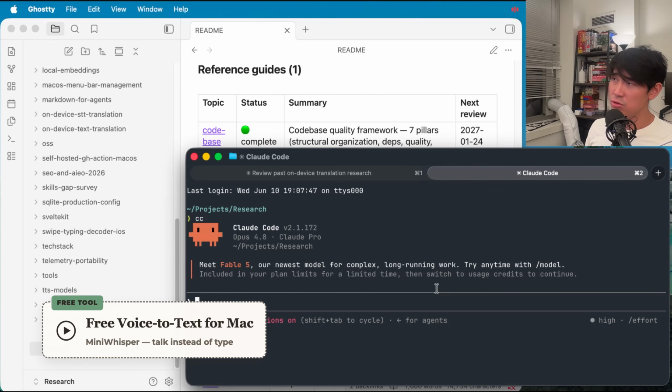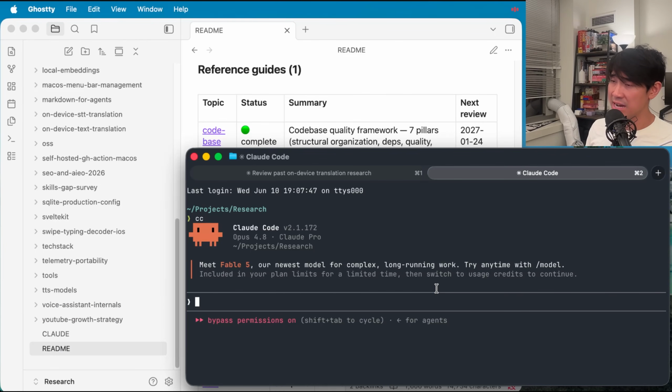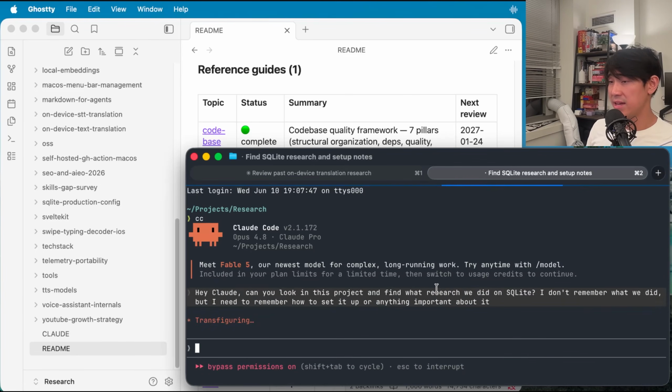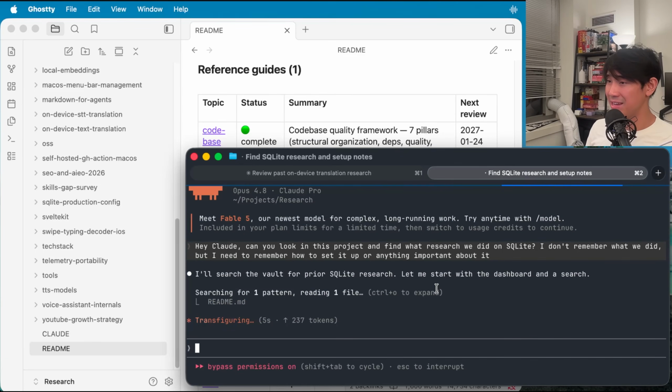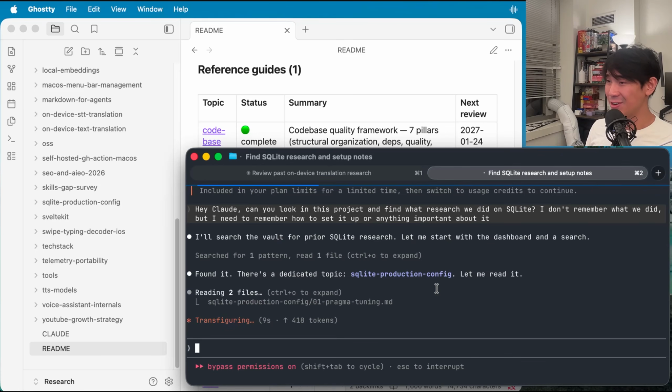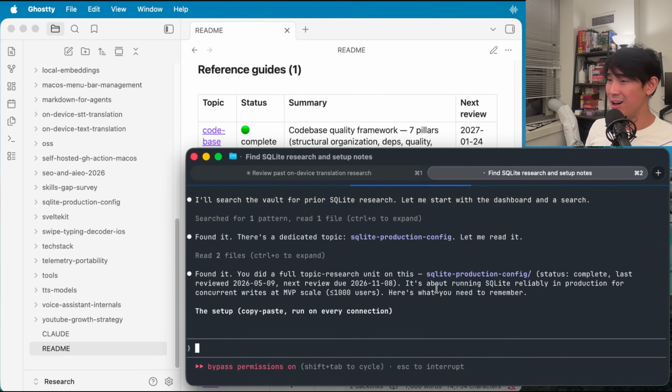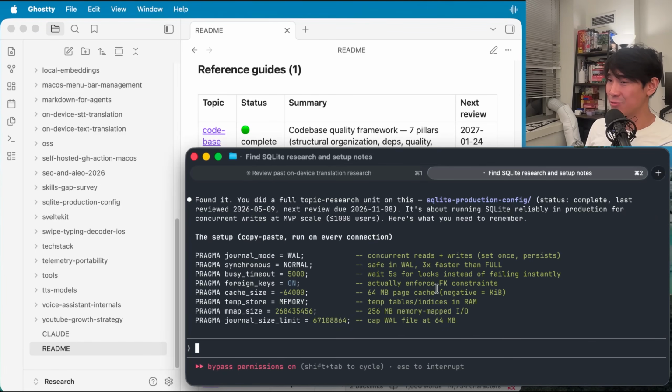Hey Claude, can you look in this project and find what research we did on SQLite? I don't remember what we did, but I need to remember how to set it up or anything important about it. And then we ask Claude about that. I actually don't remember what we did on SQLite research, but I did extensive research on that when I was figuring out how to set it up, when to set it up. And then we'll have Claude be able to summarize that back to me so I don't have to redo that.